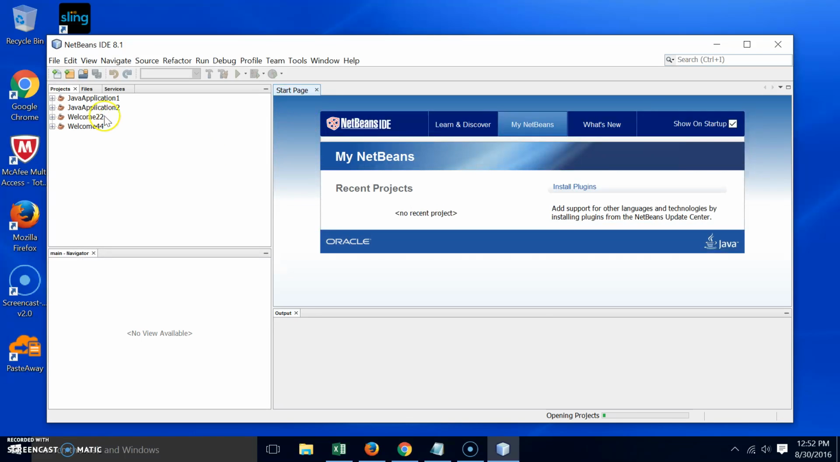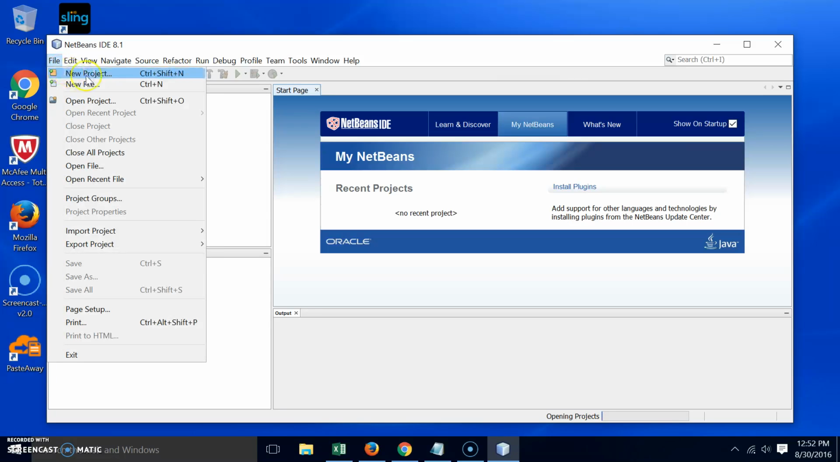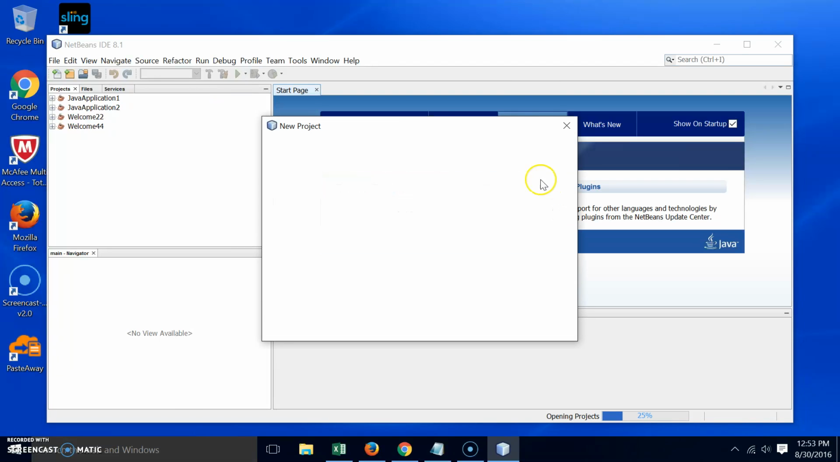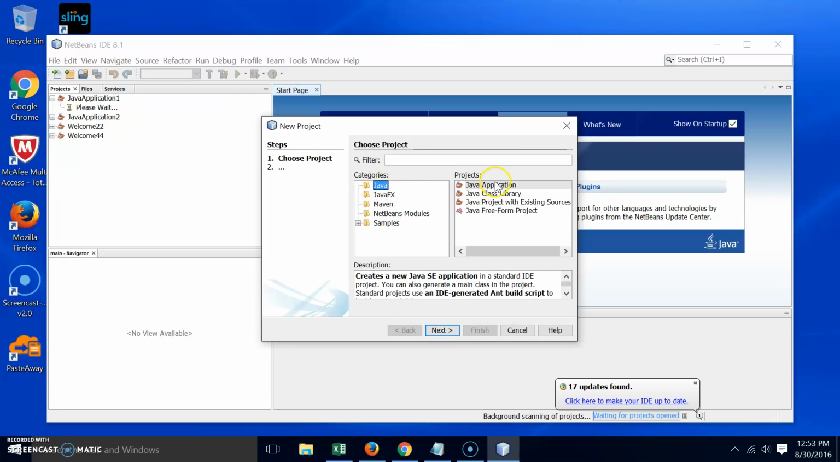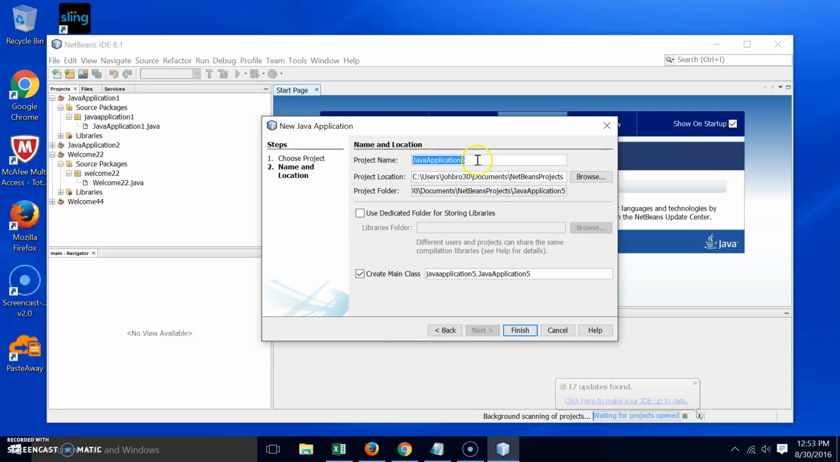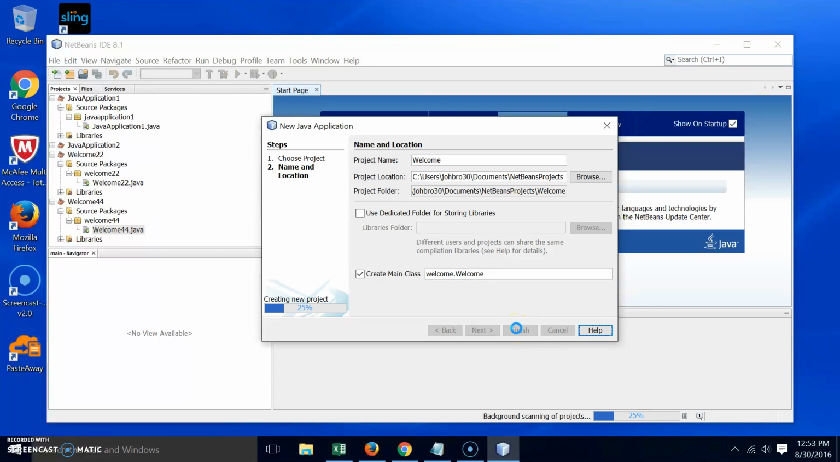But in any event, you're going to go up here to File, and then you're going to click on New Project. You're going to click on Java. It's running a little bit slow. Then you'll click on Java Application, so you're going to double-click that. And this is where you're going to type in Welcome. It's the name of your project. Okay, you're going to say Finish.